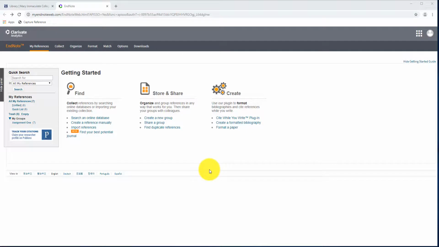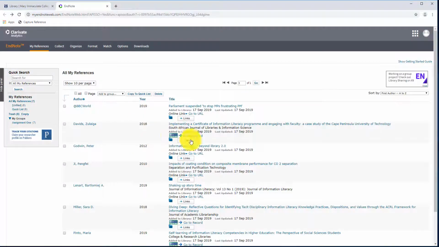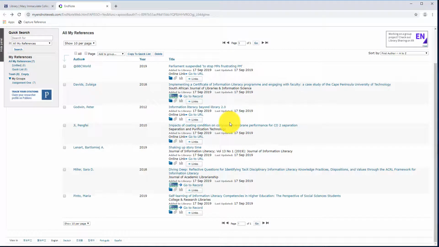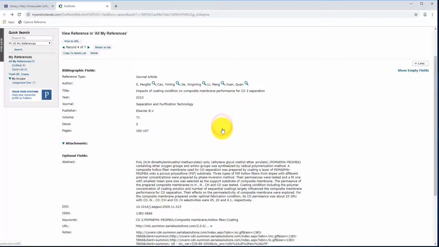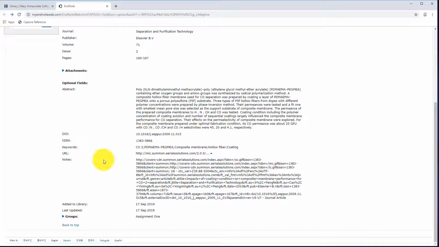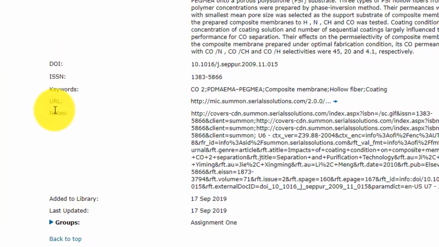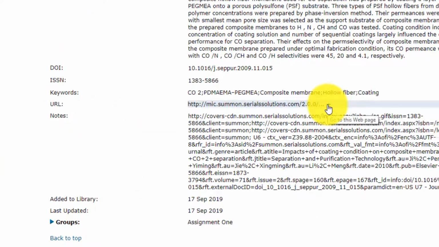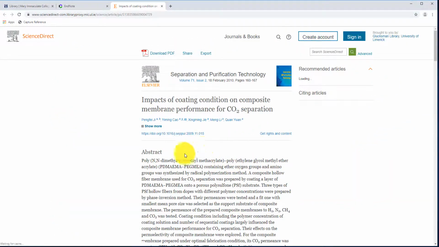So in this last section of this video, I'm just going to demonstrate how to attach a PDF to one of your references. So I'm going to go into my reference list here. I'll select this reference here. This brings up all of the information about that reference. So if I scroll down and I go to the URL link and I click on this blue arrow, this should take me directly to the reference.